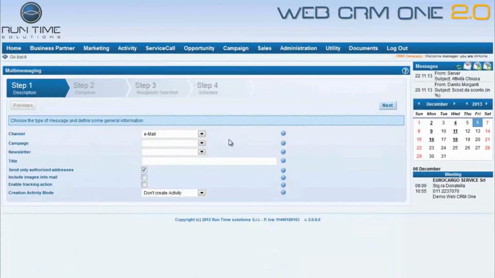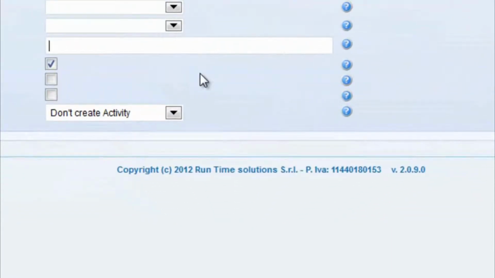There we can choose the channel, in this case email. We can also decide the title of the message. It's important to remind you that the title of the message is not the object, but is a name of the message so that, after sending, we can make some analysis. Of course, we can decide to send this email only to authorized addresses, to include images in the mail, and to enable tracking action. That is the most important thing.